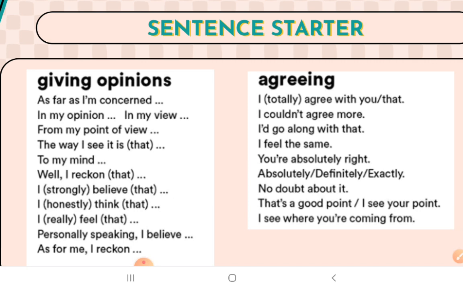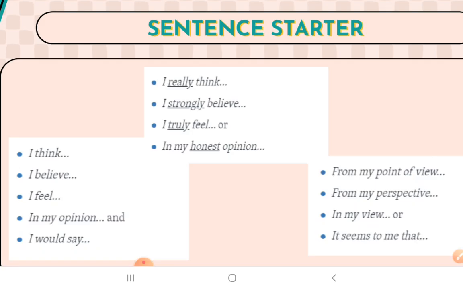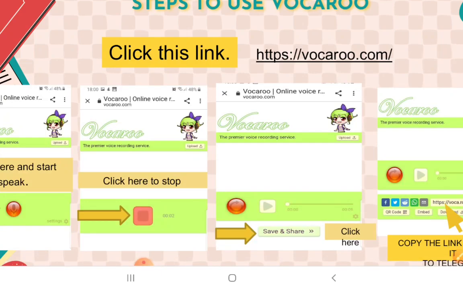These are the sentence starters. Maybe you don't have any idea what to say or how to start, so you can use these as a start. If you are going to give an opinion, you can start with "As far as I'm concerned," then you give your opinion. Or "In my opinion." These are the examples, you can refer to them. These are also other examples, so you can choose.